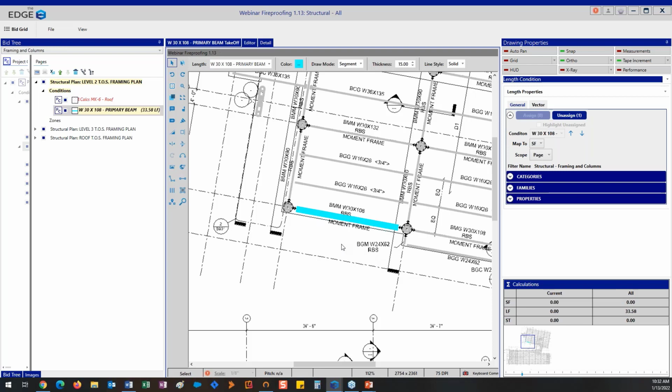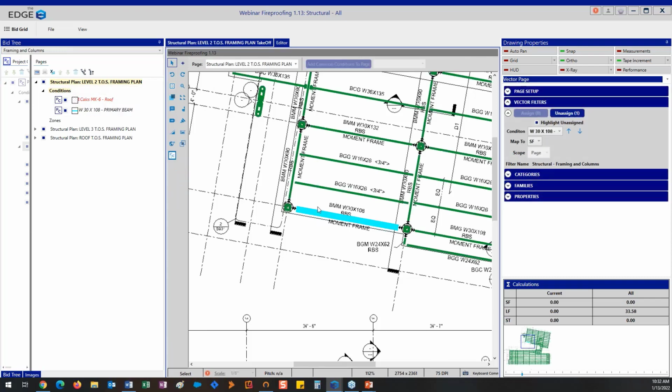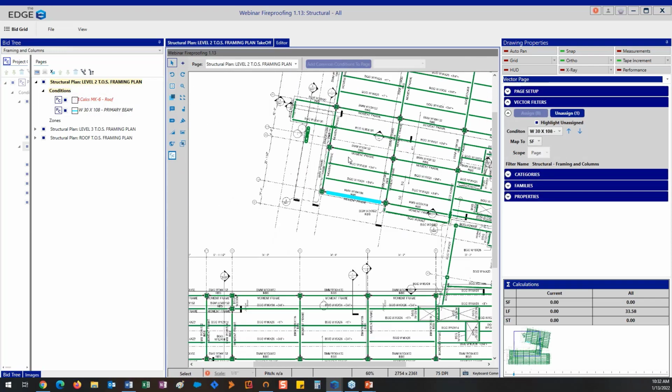So I know what you're probably thinking. You're saying, James, that's great, that's easy, but I still have to click each individual beam and make sure the condition's added to the page and find it. I mean, that's going to take me just as long as it takes to draw everything. Well, I'll give you that. All right, let's take it a step further then.